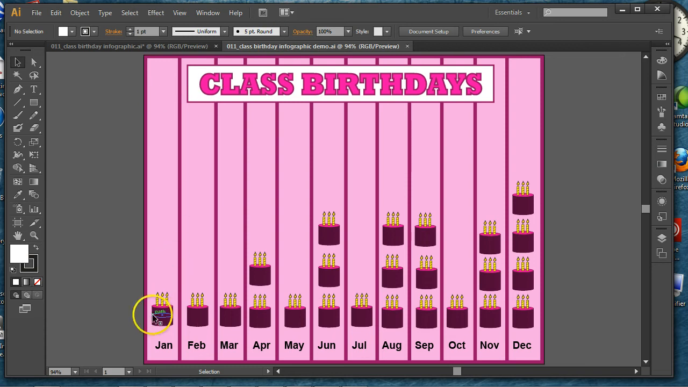Now, you can see that I chose to use a birthday cake as my indicator. When I say indicator, I mean it's just showing the number. One in January, one in February. If you look at June, there were 3 in June. There are 3 in August. There are 4 in December. So the indicator is that graphic object that you use to show a number.